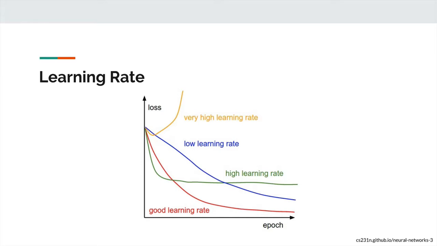And then you want something that's in the middle. You want, in the red, that good, quote unquote, learning rate. It's going down, it's not going down too slowly, but it's also not converging to a high loss value.